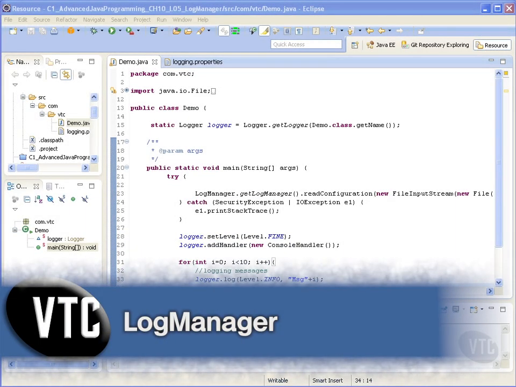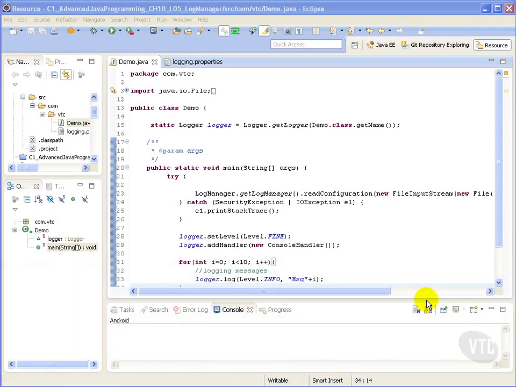In this video, we will introduce LogManager within the Java programming language. There is a global LogManager responsible for creating and managing the loggers and maintaining the configuration. The default configuration establishes a single console handler with a level of info on the root logger for sending output to System.err. Let's look at an example.